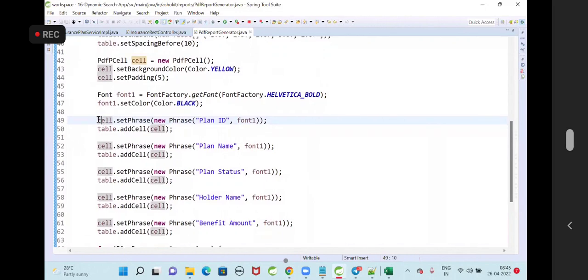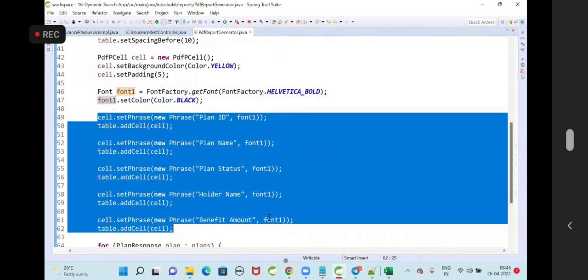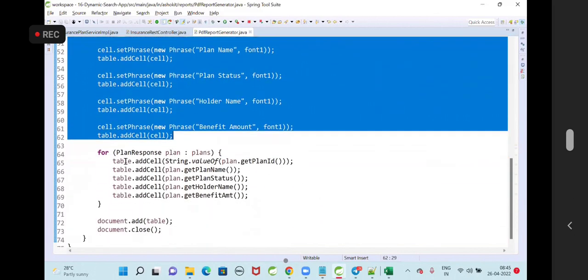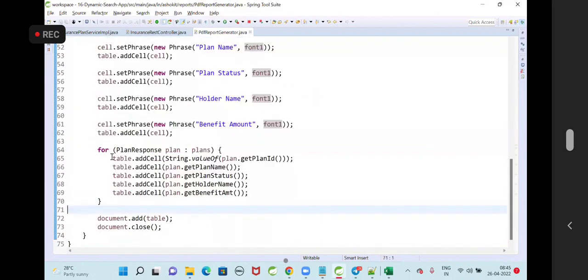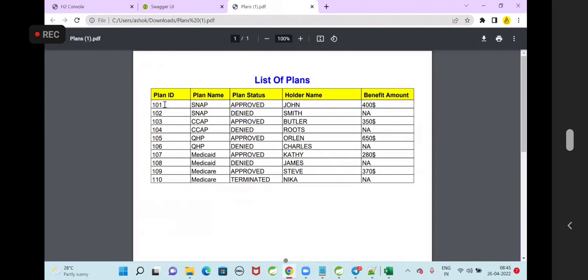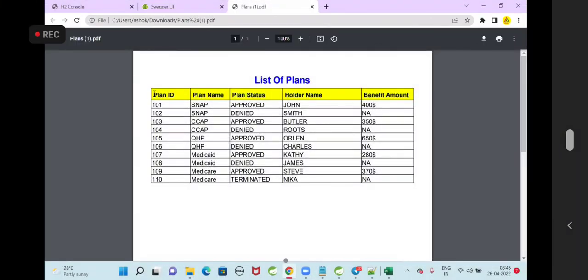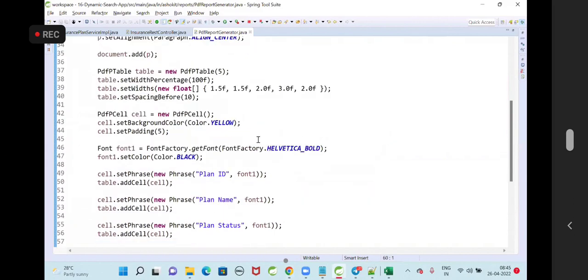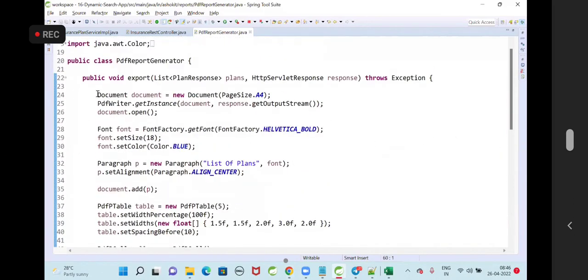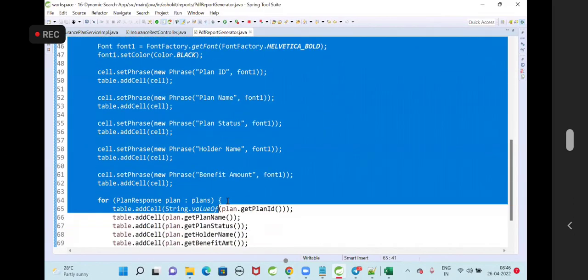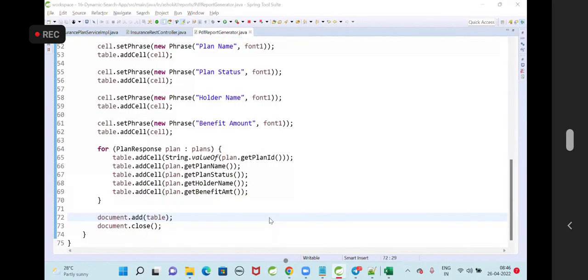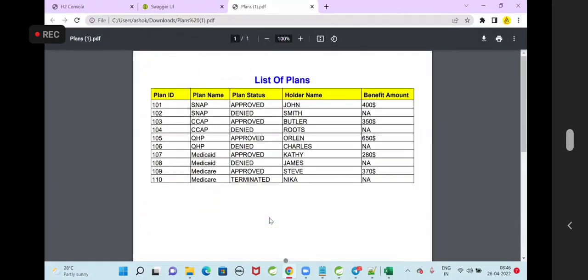These are the table cells, the header row. Then these are the normal cells. Normal cells I am adding directly to the table, with no special effect. That's why they come as normal cells. This is a header cell, a special cell. So the complete table is generated with this code. The complete PDF is generated with this code. Samjhe? Beautiful, na? Beautiful PDF is created.